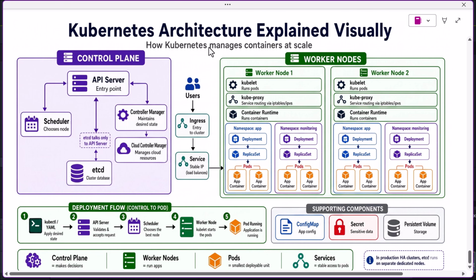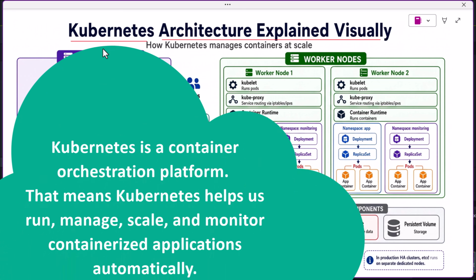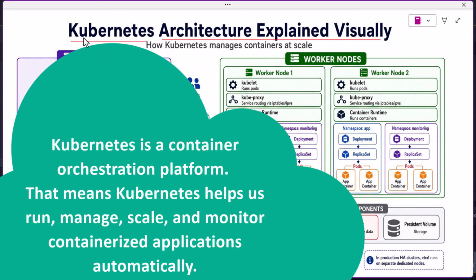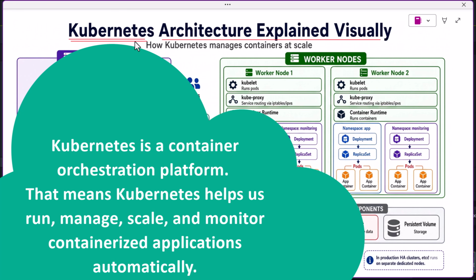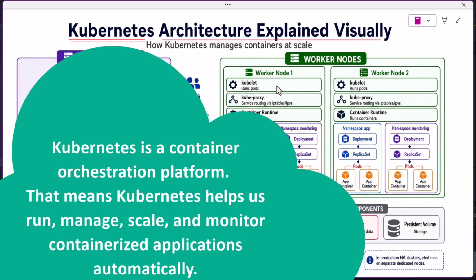Hi everyone, welcome back. In this video, we will understand Kubernetes architecture in a very simple and beginner-friendly way. Kubernetes is a container orchestration platform. That means Kubernetes helps us run, manage, scale and monitor containerized applications automatically.